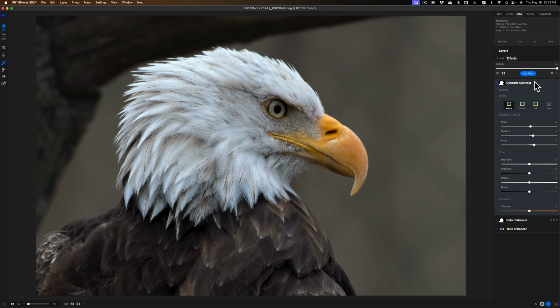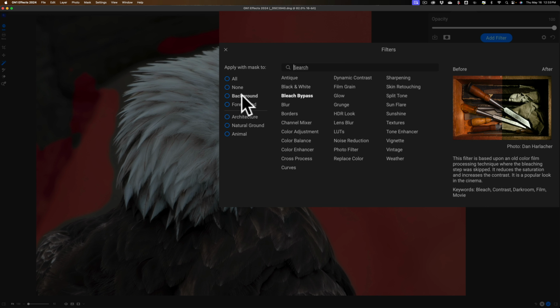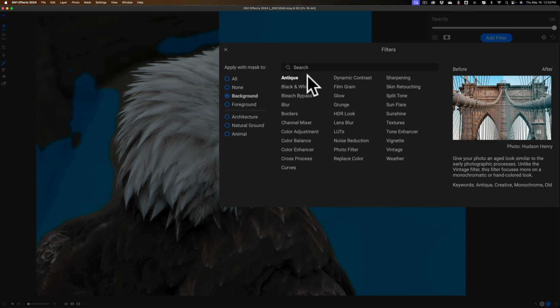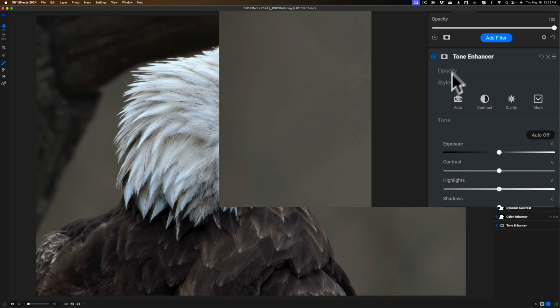That looks pretty good. Now, again, I like to darken the background, so I'm going to add a filter, and it's going to be the background, but I want to also add this area over here, which isn't being represented by anything here. So what I've got to do is modify this mask. For this case, I am going to add a tone enhancer, but I need to add to it.